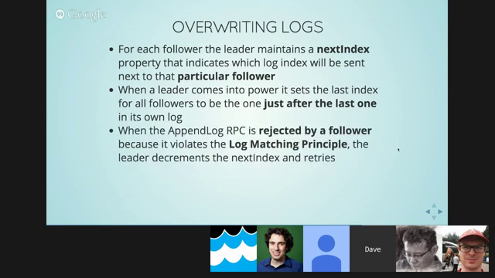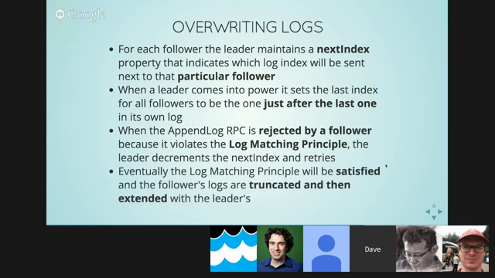And so then it starts sending out these append log RPCs. Let's say that it's rejected by a follower because it violates the previous matching principle we talked about, because the view of the world is different. At that point, the leader will see that it was rejected, decrement the next index and try again. It sends out another append log, but this time with the previous entry included. The first time it could have just been a heartbeat. If that got rejected, he would then send the previous entry, and if that was rejected, the previous 2 entries, and so on, until at some point in the past the node will accept it. So eventually the log matching principle will be satisfied, and the followers' logs are truncated and extended.